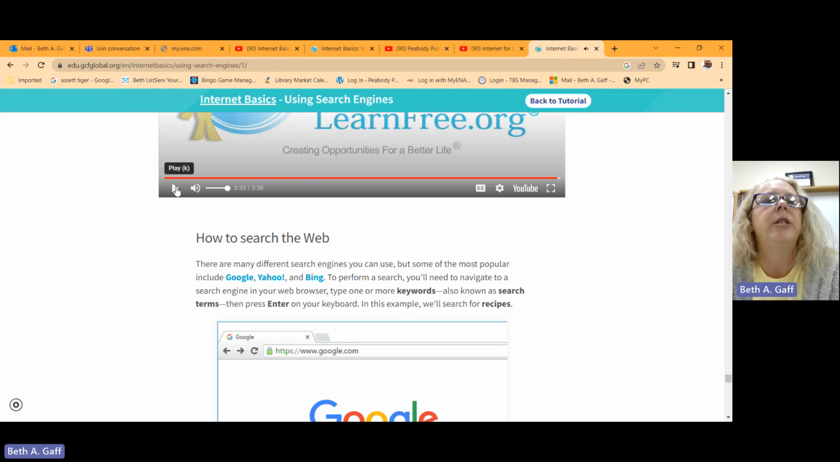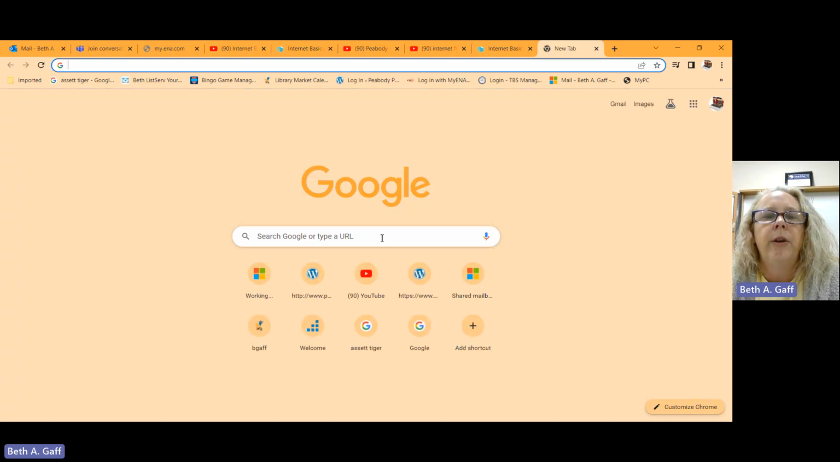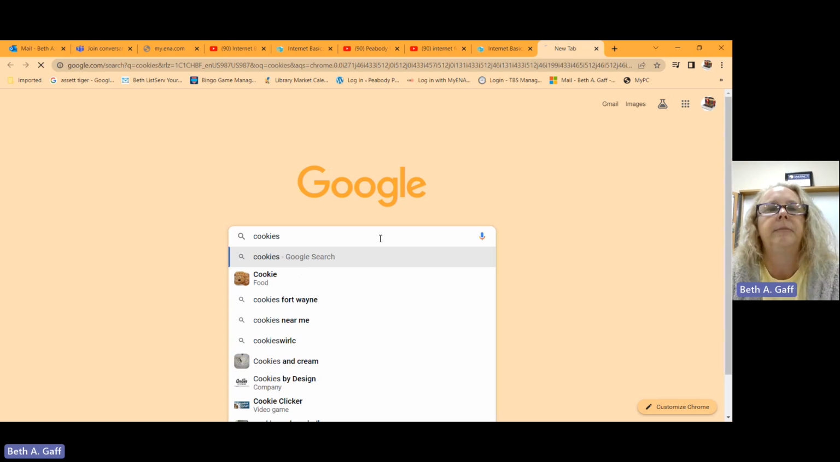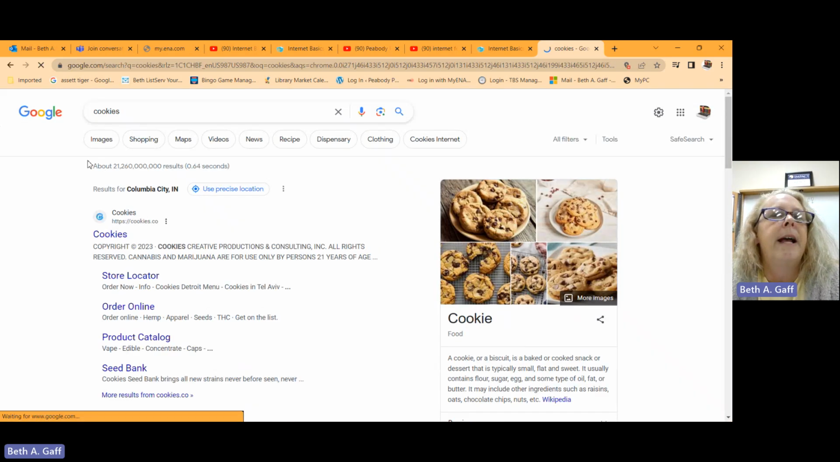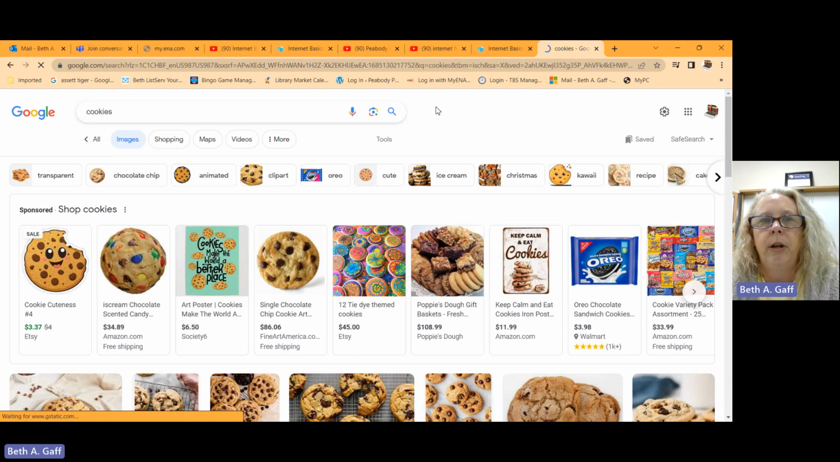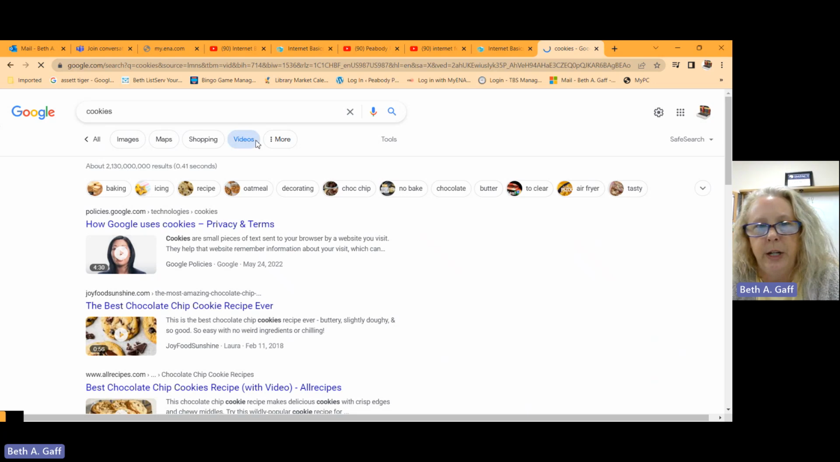Let me show you what she's talking about. So when you go to Google and you search cookies, it automatically does it as a web search, but you have all these options up here also. So you could just go to images and it'll pull up those images. You could go to videos and it'll pull up those videos. So you have different ones that you can actually search with.